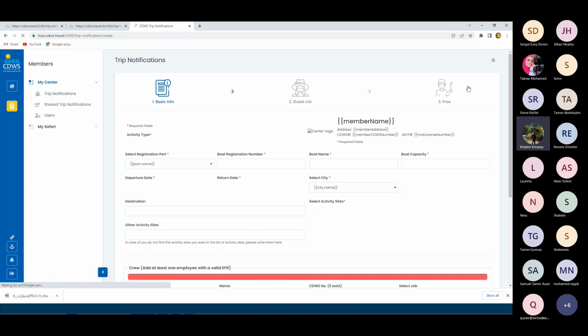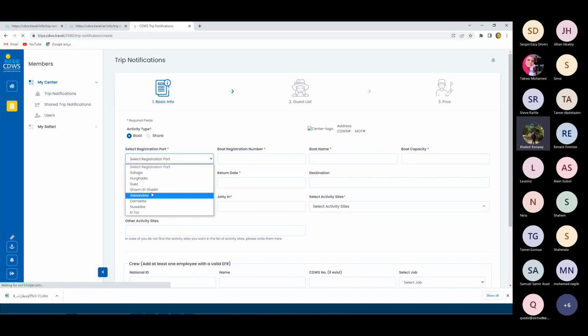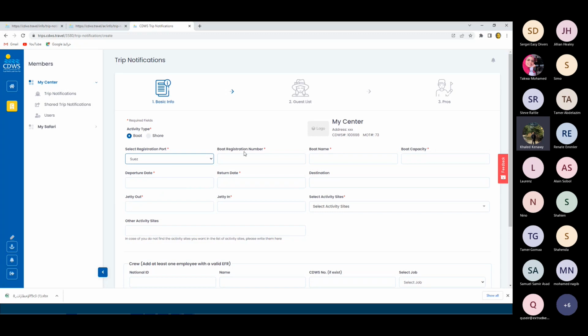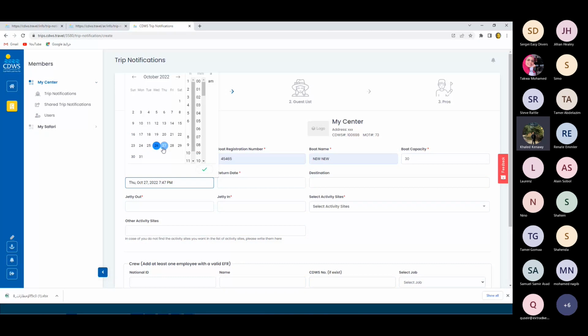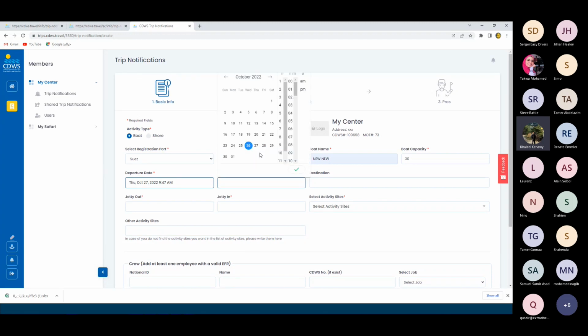If you go to the new notification, we can just select one of the registration ports. If I'm selecting Suez and the registration number, it's automatically showing up in front of me, and the name of the boat and the capacity, let's say, is 30. Here, guys, if I'm running the operation for tomorrow, I will select tomorrow. I'm planning to go at 9:00 a.m. and return by tomorrow at 4 in the afternoon.